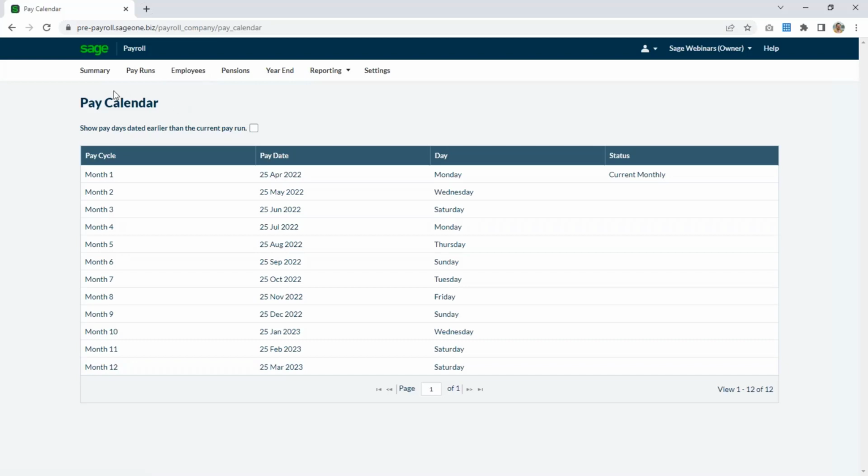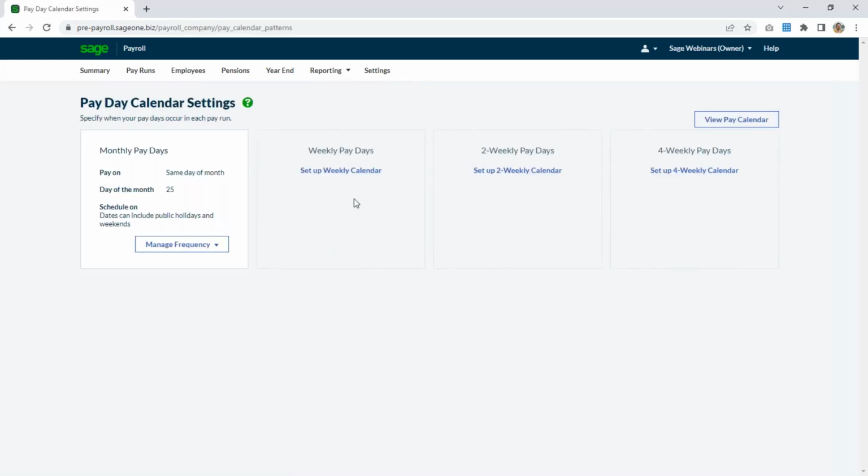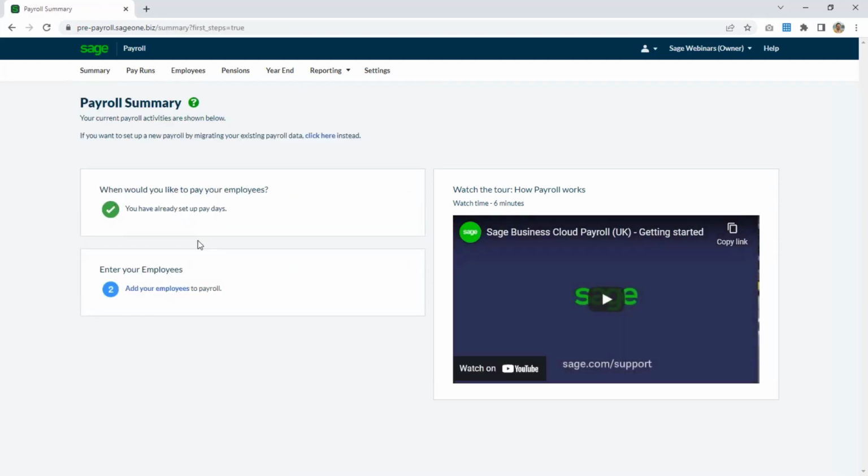Now, if you need to, you can set up further pay calendars, and you can get back to the pay calendars from settings and then payday settings. So if you have weekly employees as well, you could set up a weekly calendar. And when you're done, if you just return back to the summary and go back into the new company option, you'll see that the first step is complete. And all you then need to do is to add your employees to payroll. So I'm going to click on that second step.